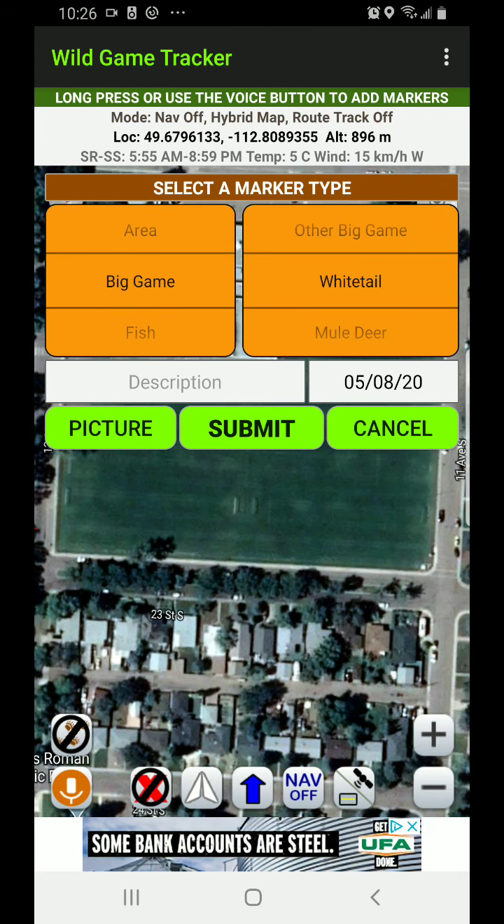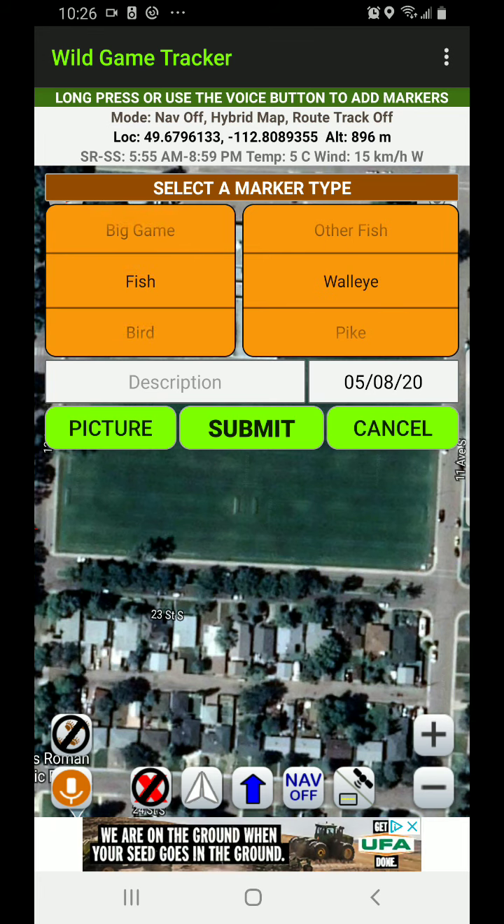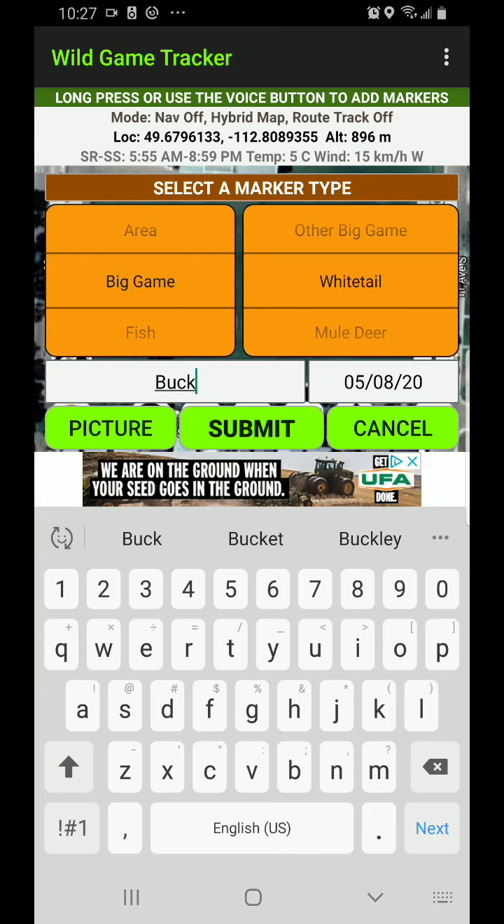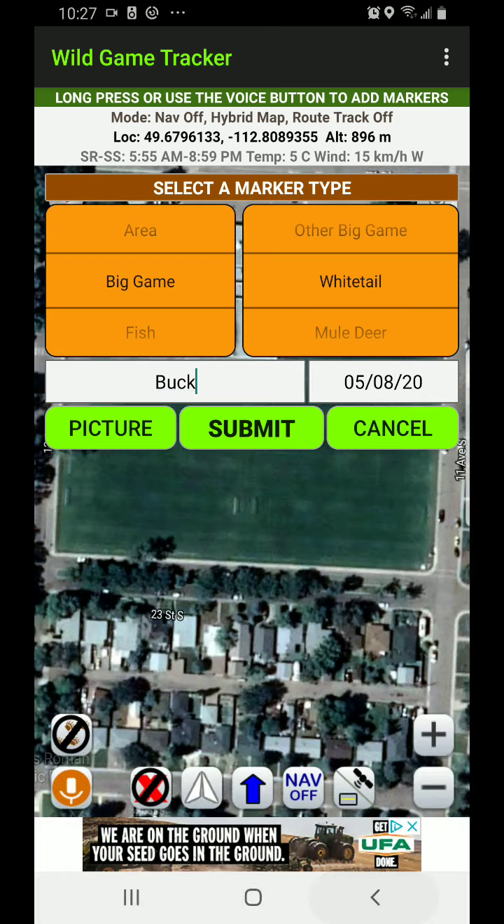You can see as you scroll with the left side that it rotates. So if I was fishing, this side's going to be all fish. If I was hunting, obviously big game, it's going to give me an option of all the big game animals that are popular in North America. So if I wanted to add whitetail, I could do that. I can add a description to that. If it was a buck, I could just put that. If I was shed hunting or whatever, I could just put shed or an animal sign. I could do that as well.